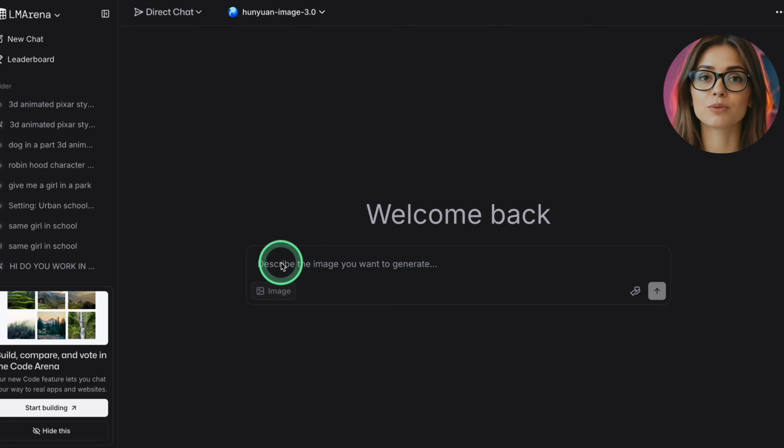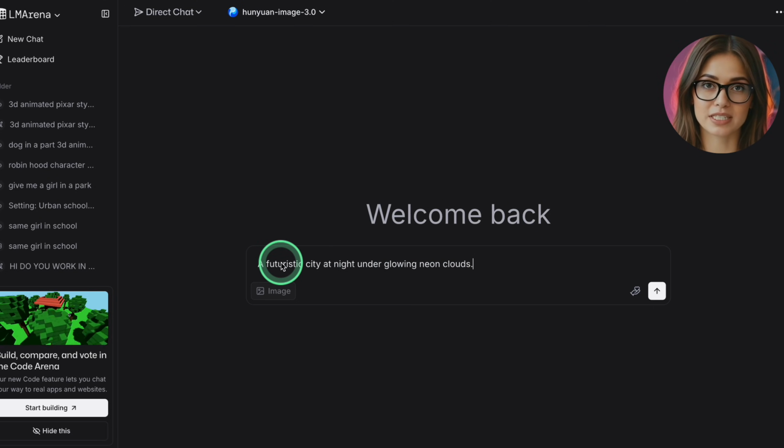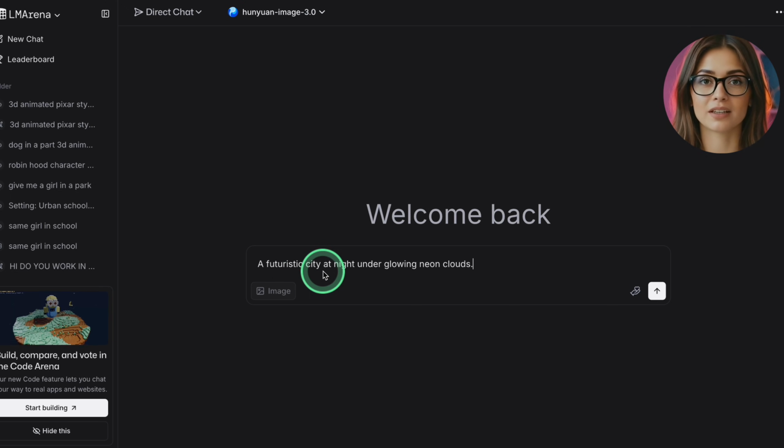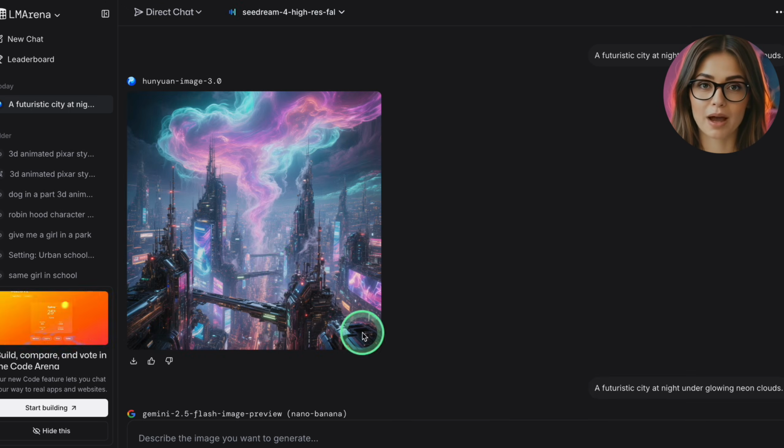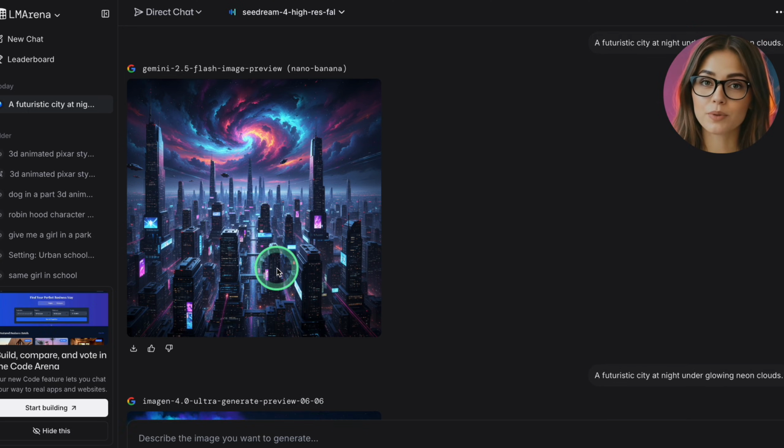Now, just enter your prompt. I'll go with a futuristic city at night under glowing neon clouds. Choose your model, hit generate, and wait a few seconds. Here are some outputs from different models, but with the same prompt.